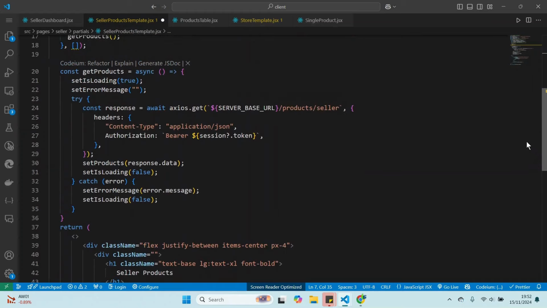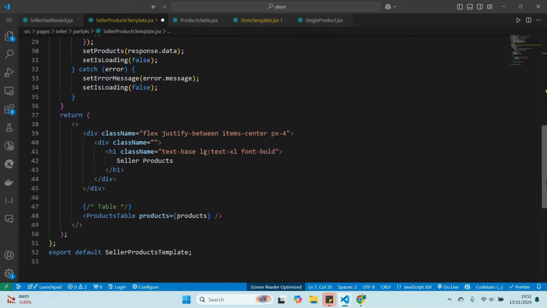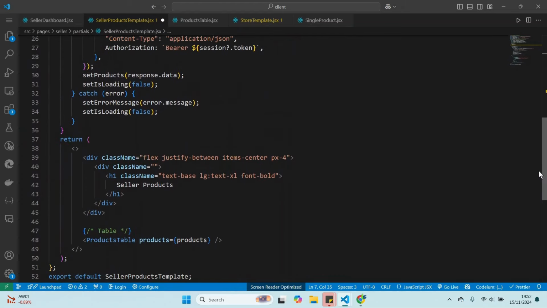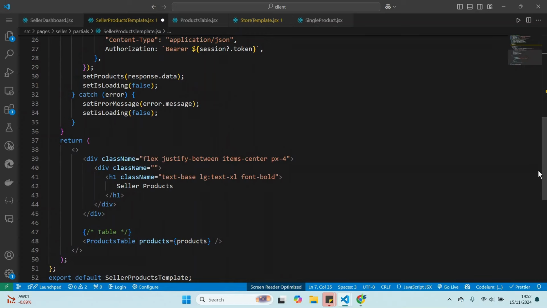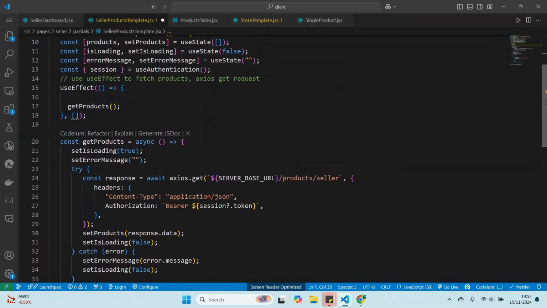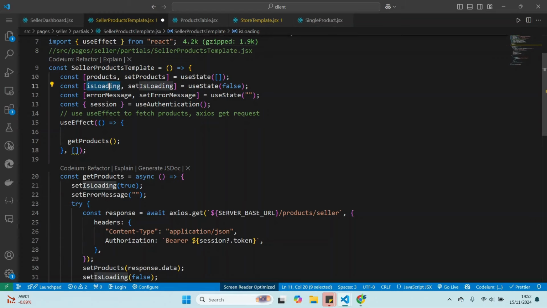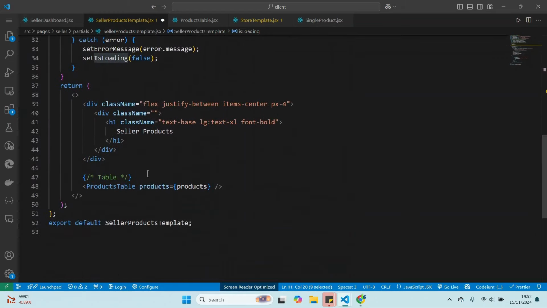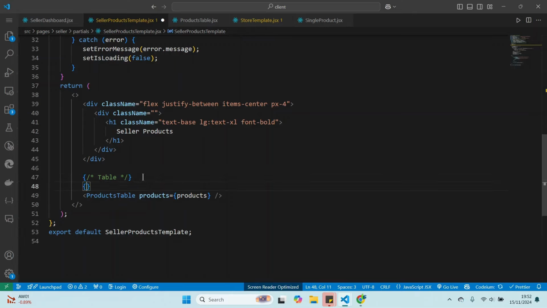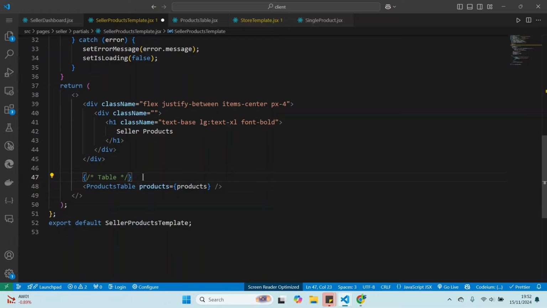This is it. So what I would like to do is, first of all, if it's loading, we want to show it's loading. So we can check here. Let's check if it's loading. If it's loading, show is loading, else show that.